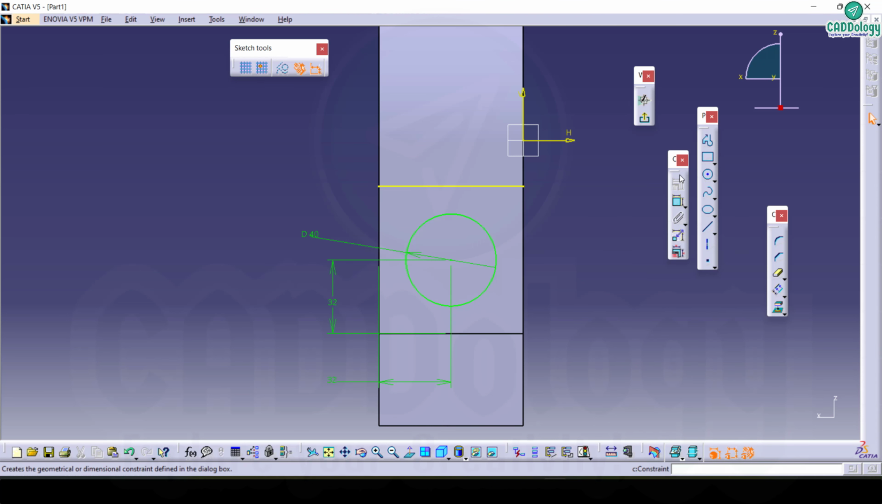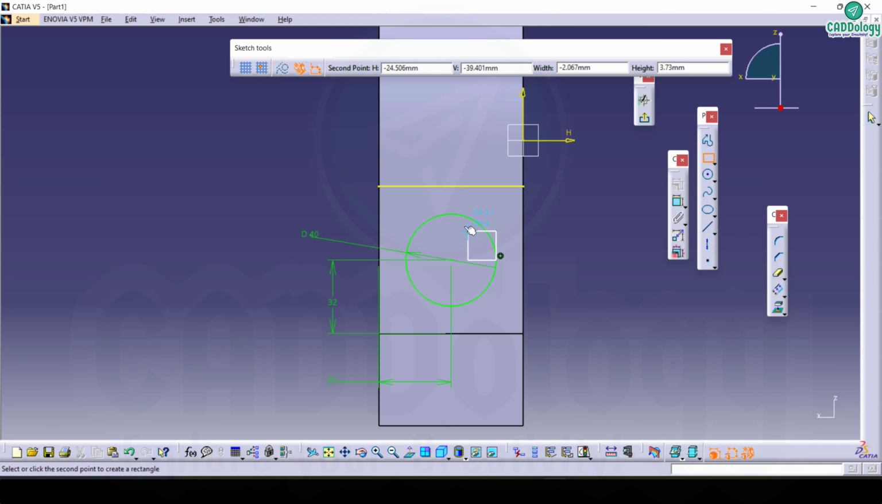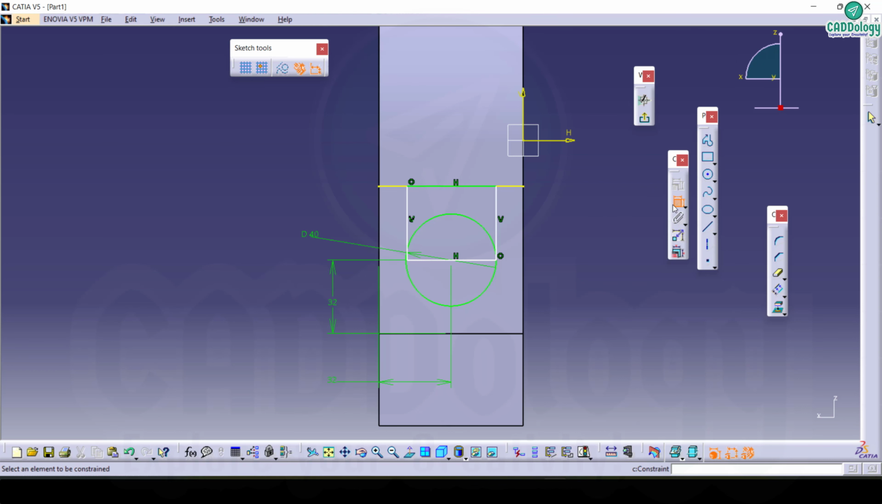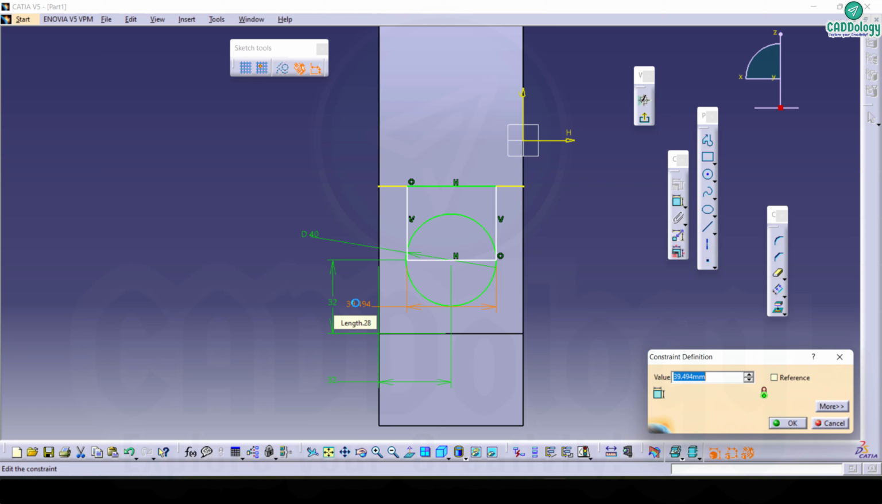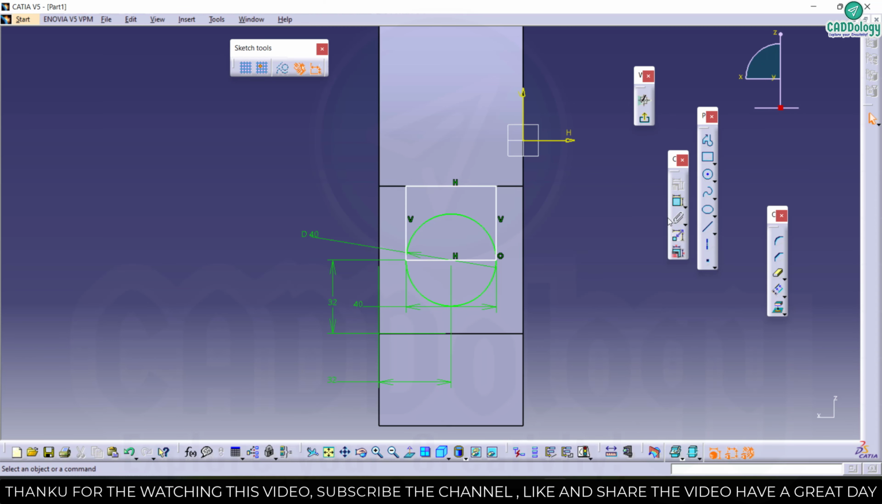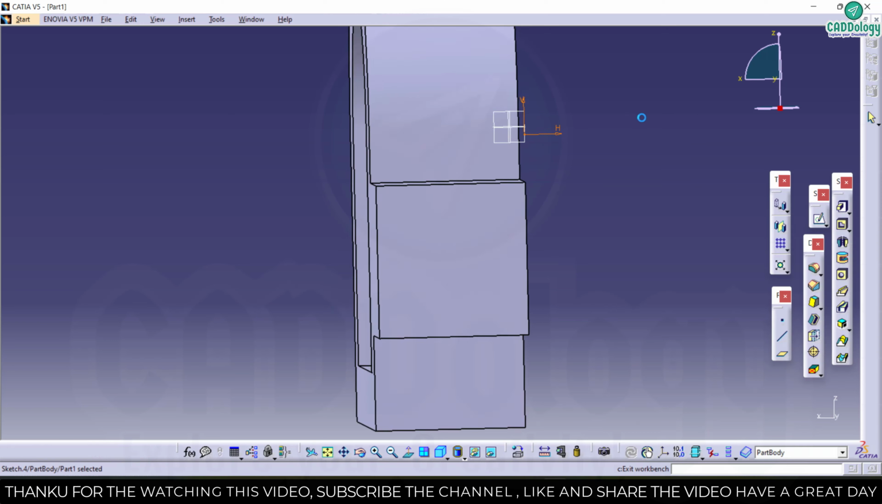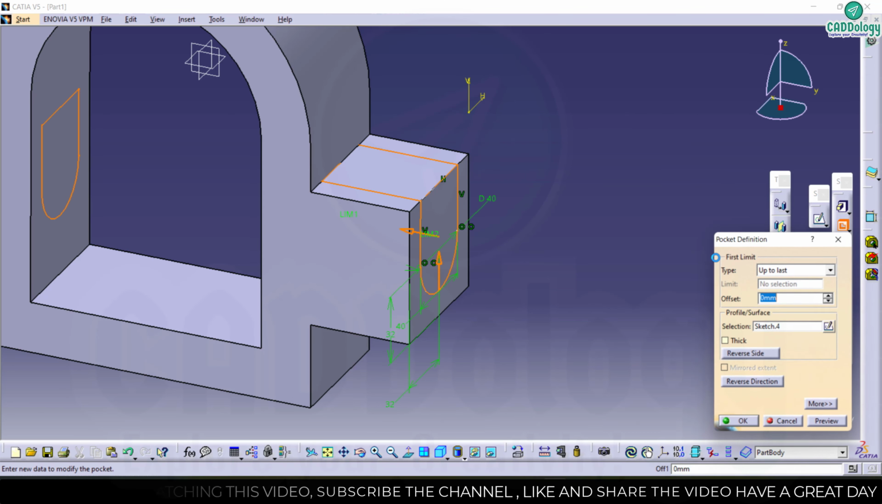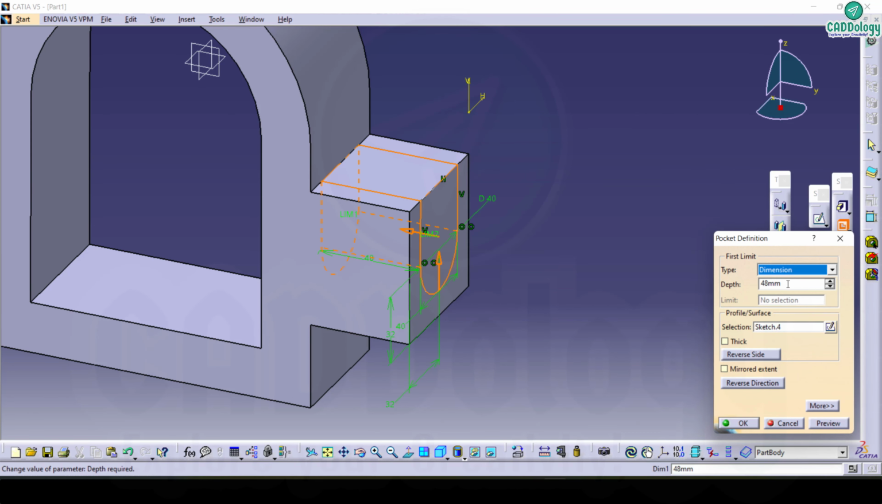And I am making a rectangle, 40 mm, and then trim it. And then exit workbench and pocket of 36 mm.